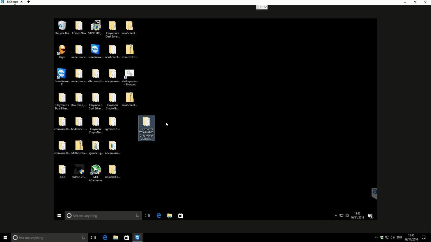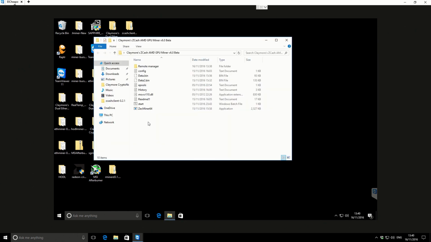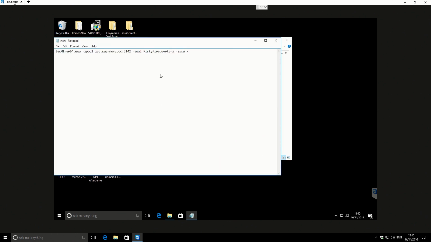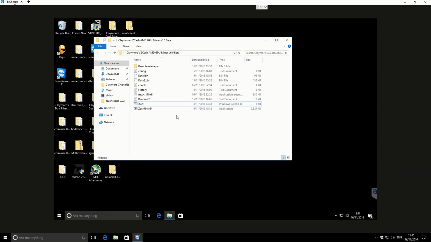I've already copied over the Zcash miner. Like I say, it's Claymore's version 6 Zcash miner. I'm just going to edit the startup batch file to configure my details, so we can keep track of the performance. The pool that I'm using is Supernova, with my username, the worker name here as well, and the password is X. We don't really need any other configuration, we can just go with this standard configuration. So let's save that, and then we'll be ready to start the miner. Let's fire that up and see how we get on.